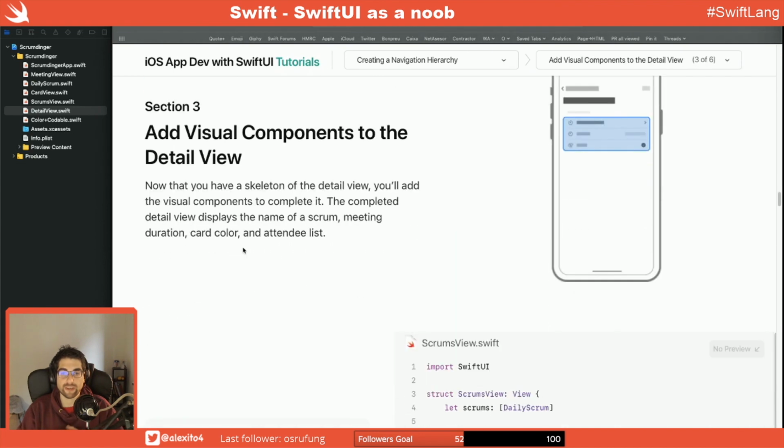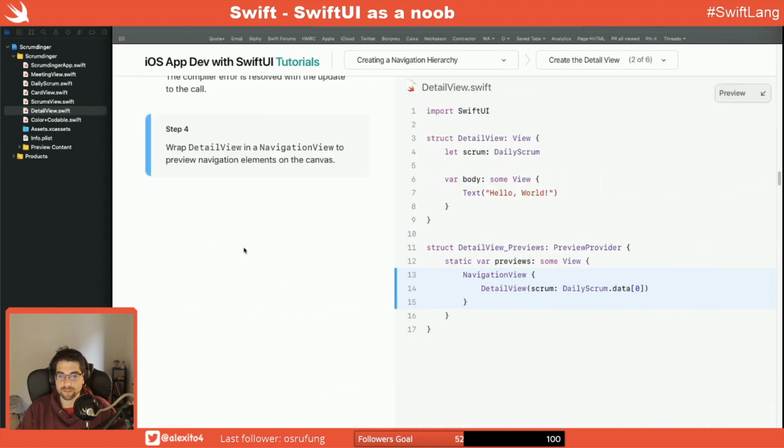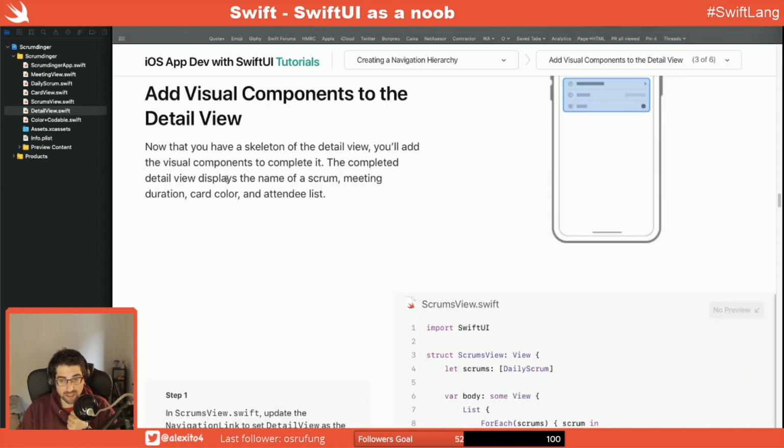So now in section 3, we add the visual components to the detail view. So let's see how complex we can make this. Now that you have a skeleton of the detail view, you will add the visual components to complete it. The complete detail view displays the name of the Scrum, the meeting duration, the card color, and the attendee list. So let's start.